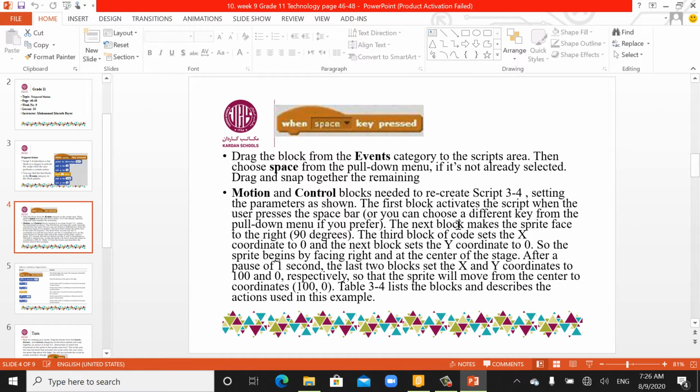Scripts, settings and parameters are shown. Everything is shown and clear for you, and we will also work on it practically. You can do it very easily with this video lesson. The first block activates the script. When you use this trigger block or head block, the first block activates the script.